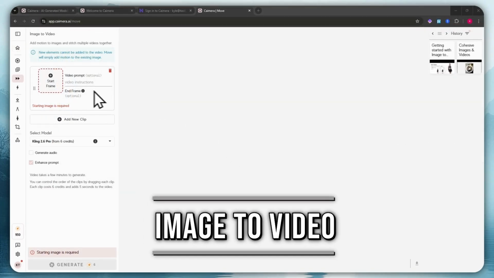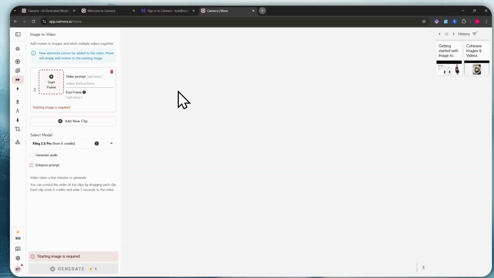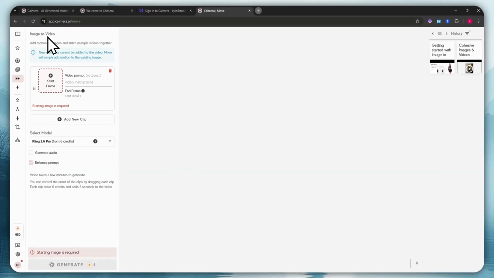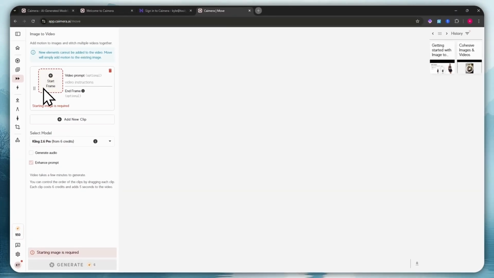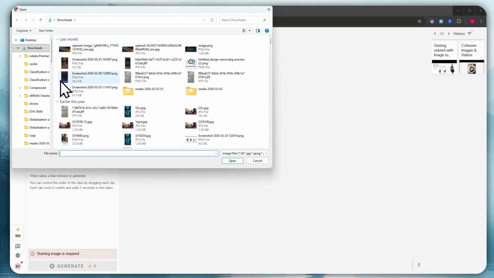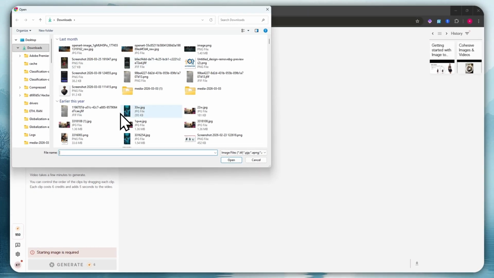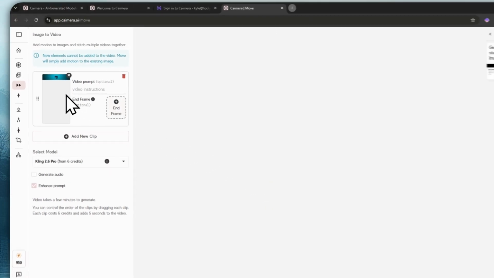Now, the next feature that we have would be the image to video. So as for this one, the function is already in the name. It would transform your image to video. And in here, you just need to click here to upload your start frame because this is absolutely necessary. You can choose your image in here. And as for this one, I'm going to use this poster of my product.